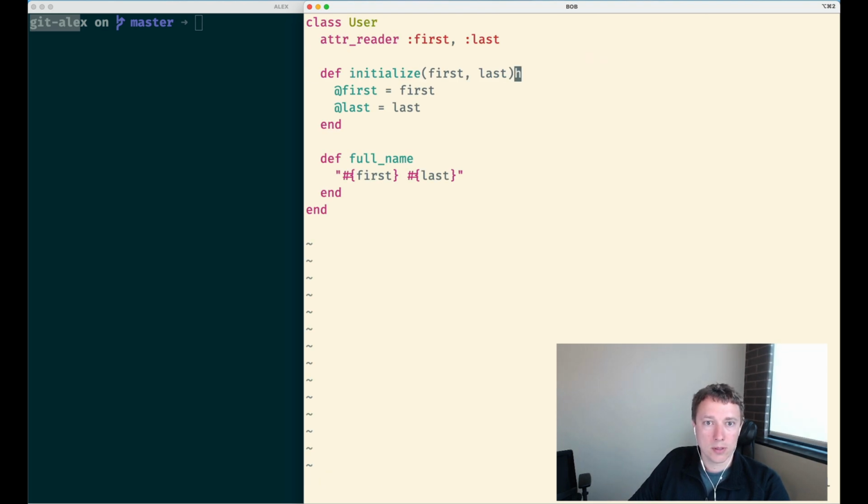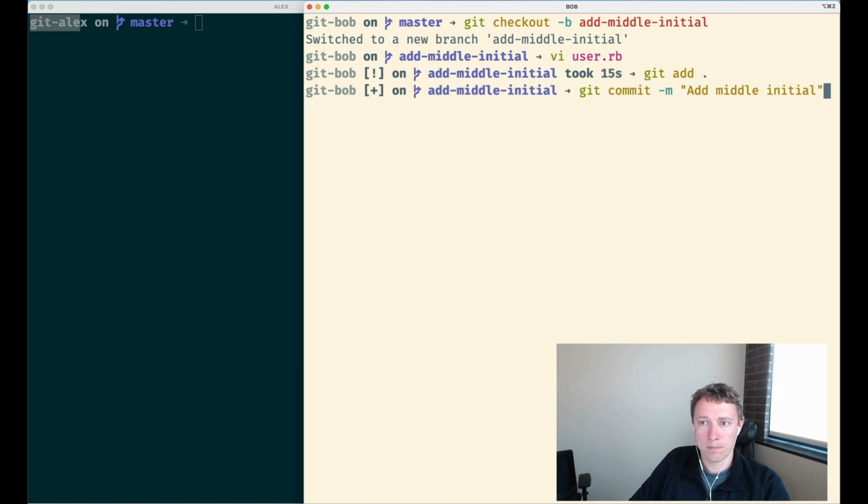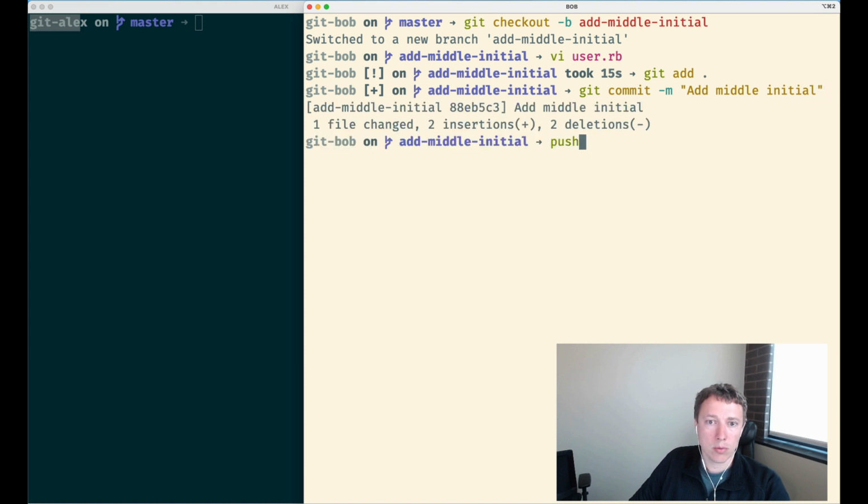So I'm gonna add middle to my initializer, and I'm gonna add first, middle initial, and then last, separated by spaces. Simple enough change. Stage that file for commit and then make a commit. Add middle initial. And then push it up by running git push origin add middle initial.